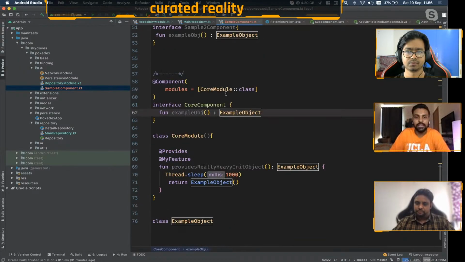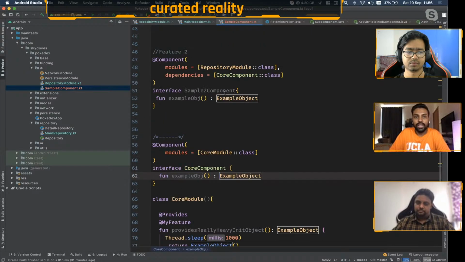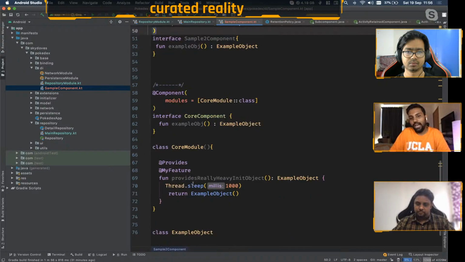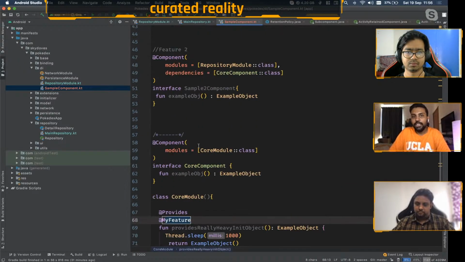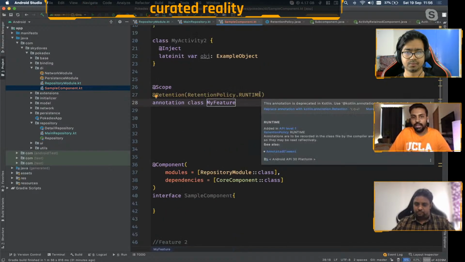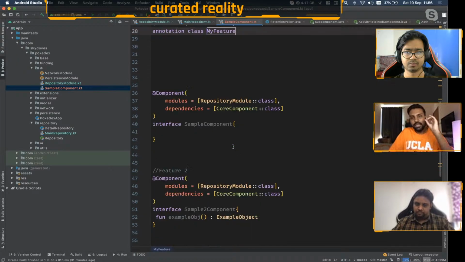Right? And if you look at sample 2 again, this is where we are currently focusing. So with Vedant's question, yes, you can have my feature here, and it will only be available as long as, whatever you declare my feature as, runtime, correct? As long as there is someone requiring it, it will remain in memory. So you can still do this.